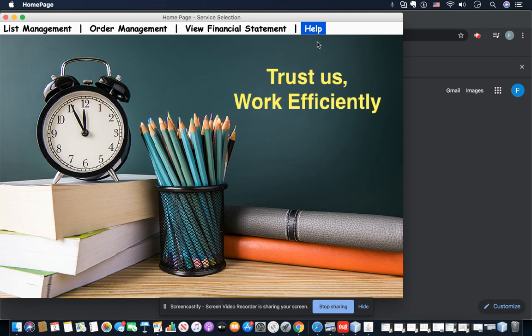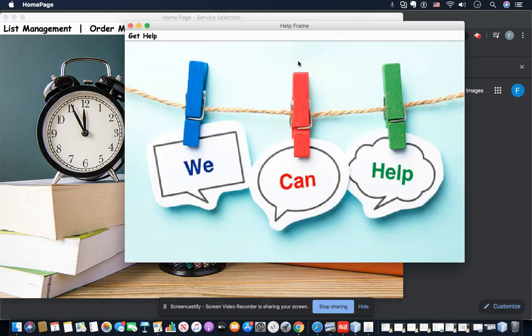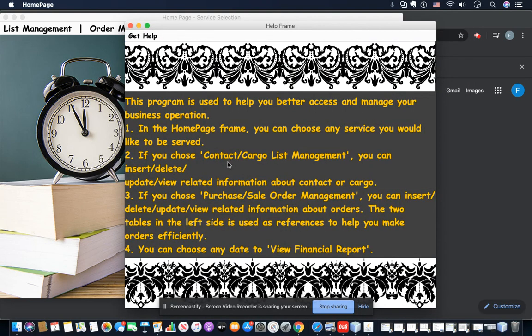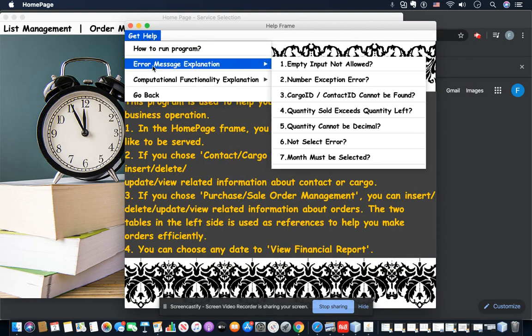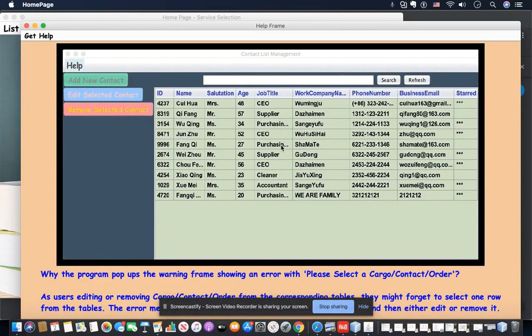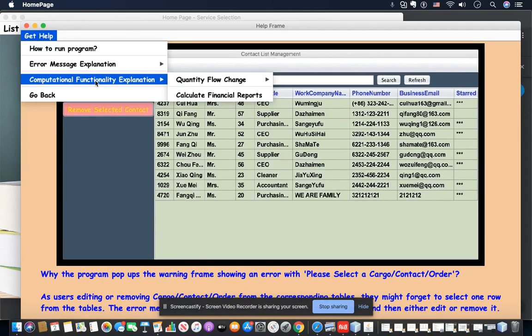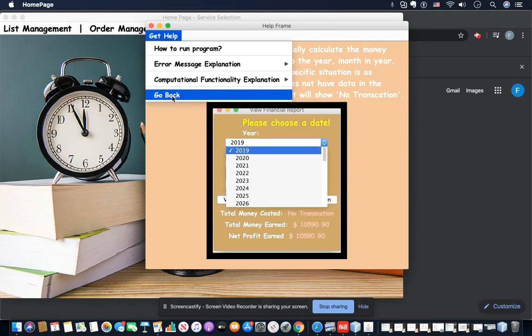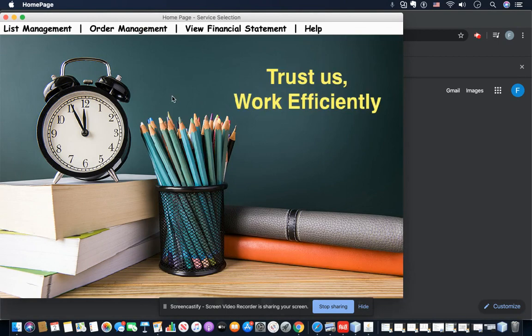So let's say you need to get help before you're using the application. In the frame, you can easily check how the whole program runs with steps, providing the 7 steps of the error message explanation. For example, now select arrow, it shows them with the GIF image, and the computational functional explanation also shows the same thing to explain it. And you can just click go back to dispose the frame.